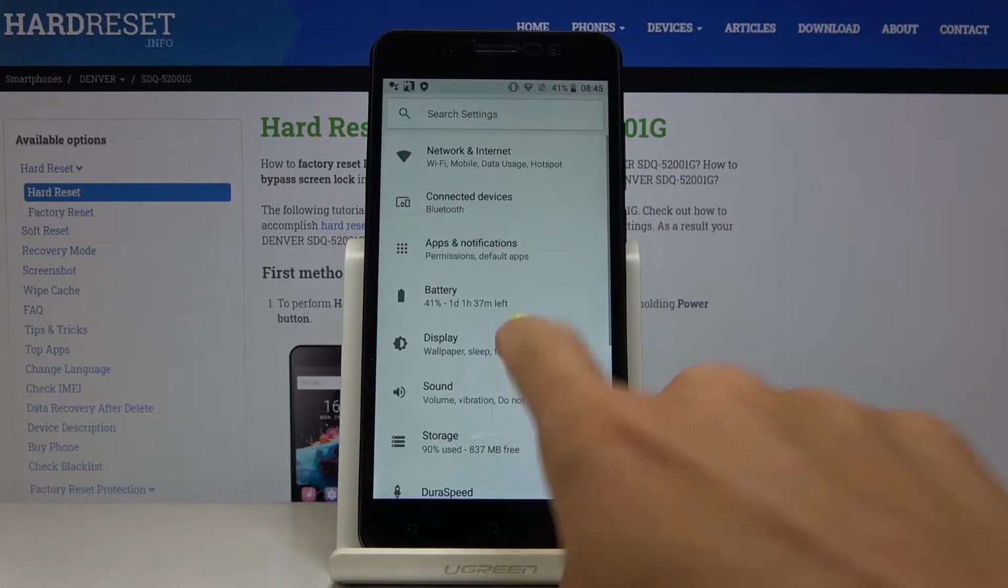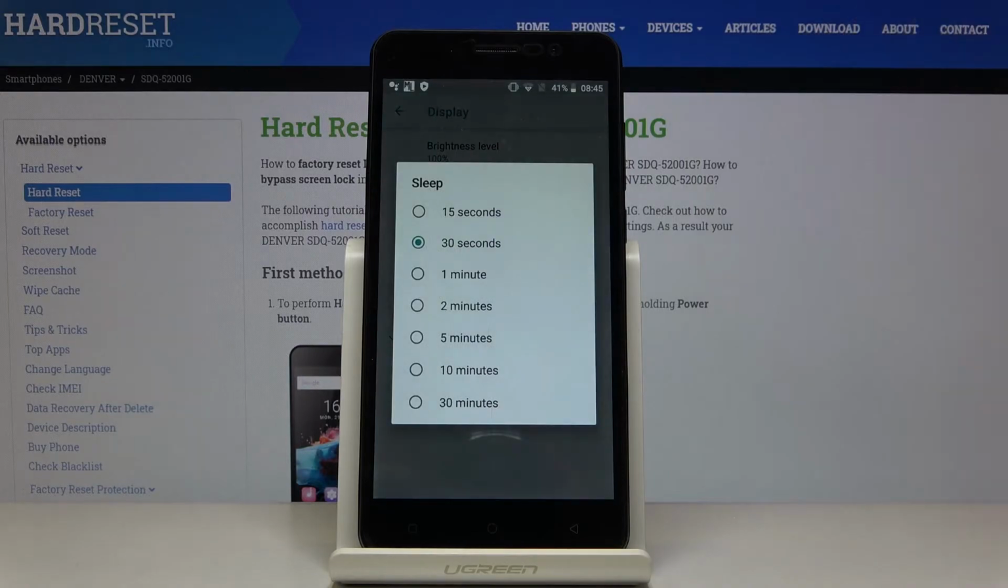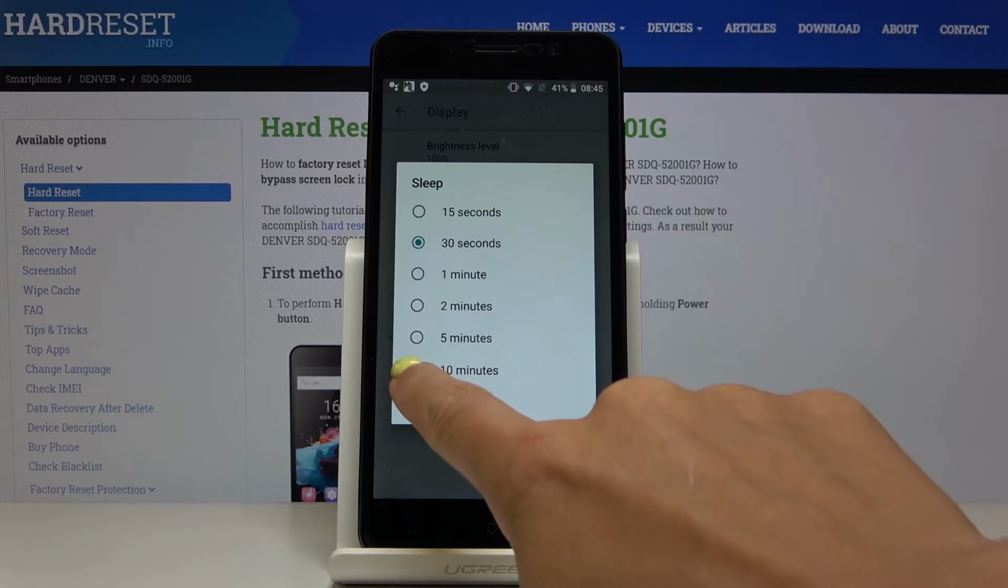Here you have to go to display, and now click on sleep. And here you can pick the preferred options, so it can be 15 seconds, 30 seconds, 1 to 5 minutes, 10 minutes, or even 30 minutes. I will pick 10 minutes.